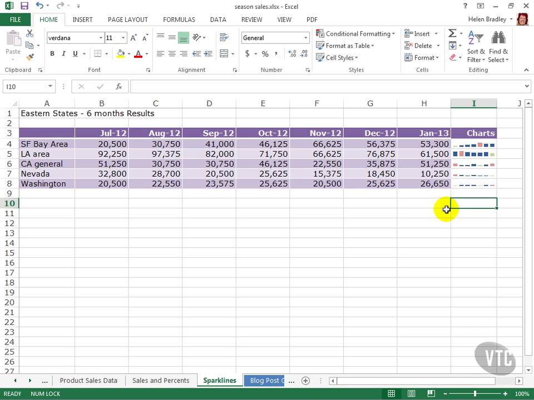Sparklines are useful for showing trends in data, so they could be used, for example, to plot average temperatures across a year, or here, as we've seen, they can give us a quick visual indication as to how each office is progressing across the 6 months, as well as in comparison with the other offices.